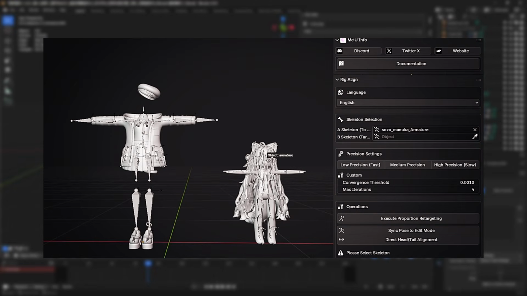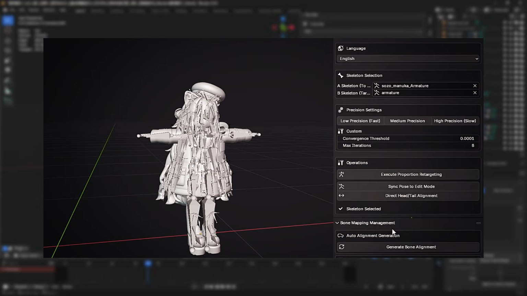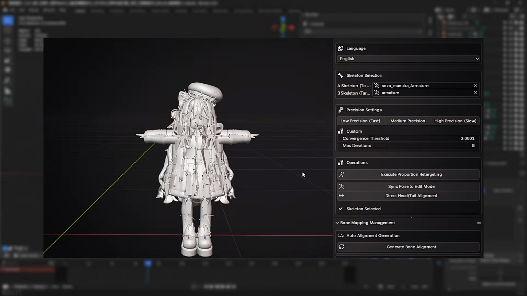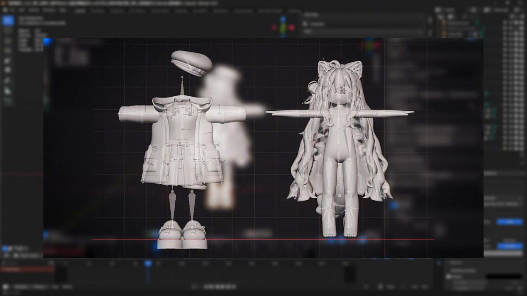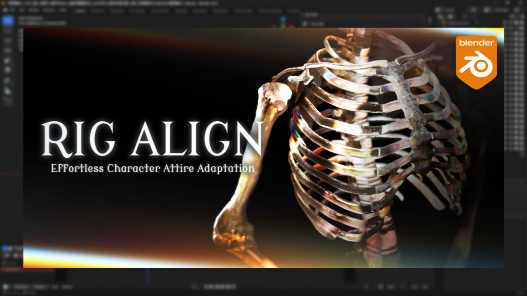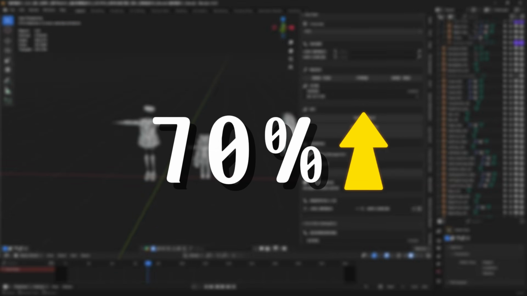If you want to quickly align humanoid rigs with various body types to create modular characters, then you cannot miss this tutorial. Introducing the Blender add-on, Rig Align. It can save you at least 70% of your time, making the character creation process much more efficient.